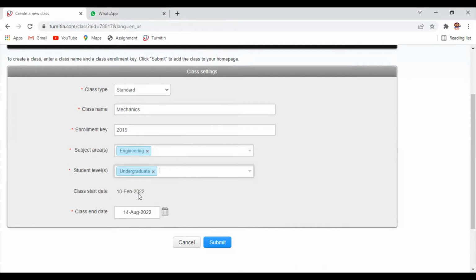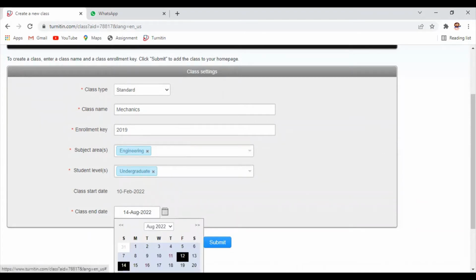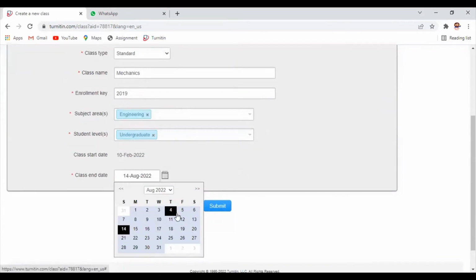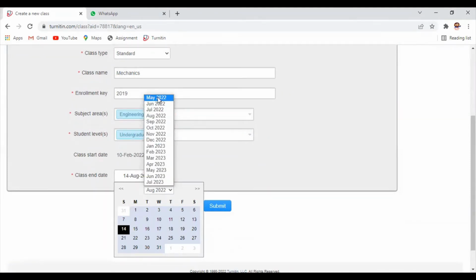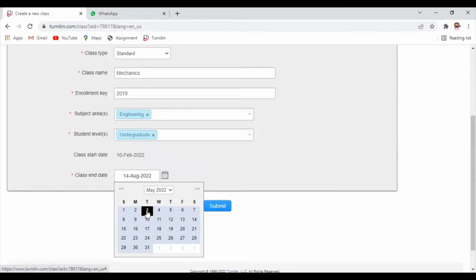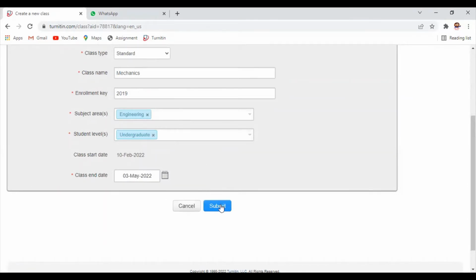The class start date is coming up automatically right now, since today is 10th of February as I am recording this, so it is already mentioned here. And the class end date is over here, 14th August 2022, but I am going to change this. It's totally up to you, whatever semester you are going with. So I'm taking May 2022, May 3rd. Okay, done. Then it's all done.